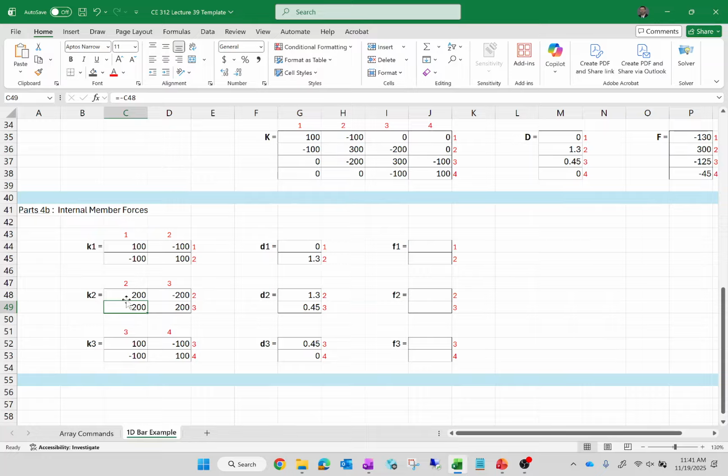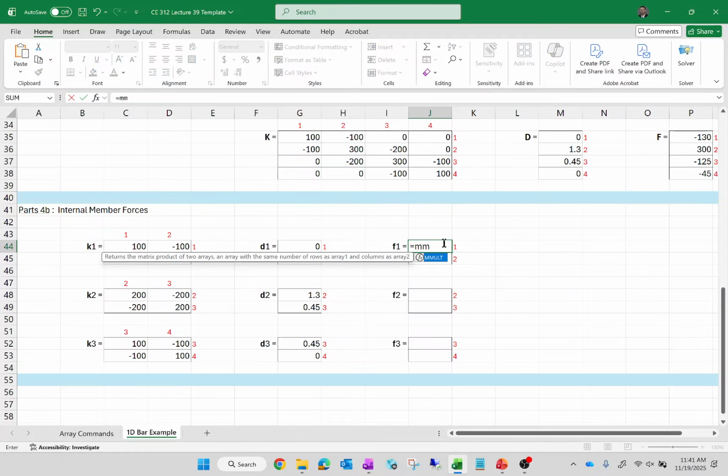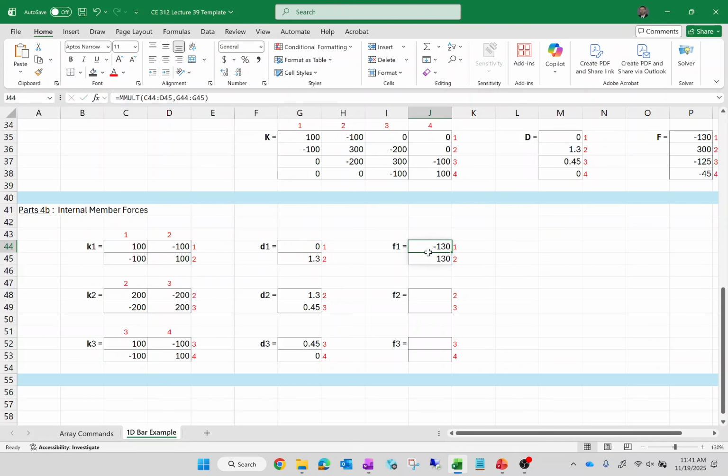Okay. So I think everybody's sort of following along, but what we're going to do is equals MMULT of this and that. And then I like copying and pasting, so I'm just going to copy and paste here and here. So in Mathcad, does anybody remember a quick way of telling whether or not an element's in tension or compression when you look at the forces?